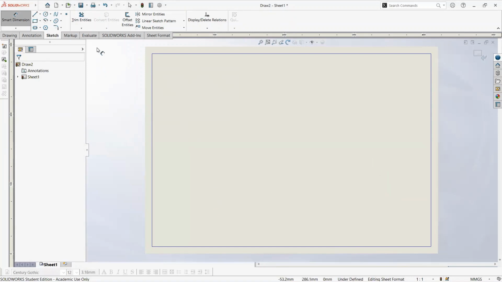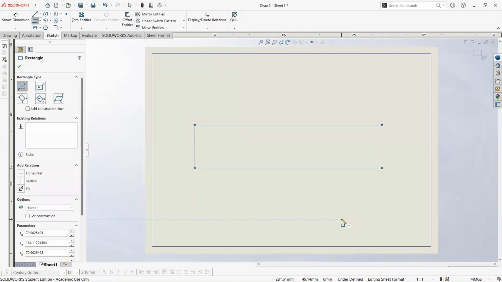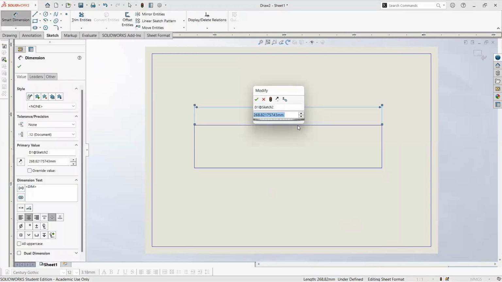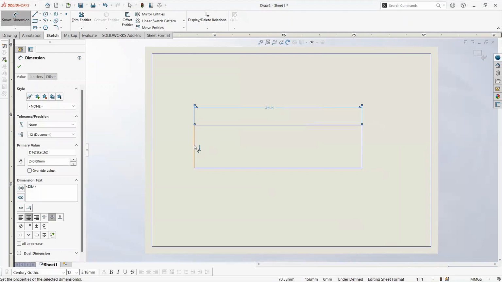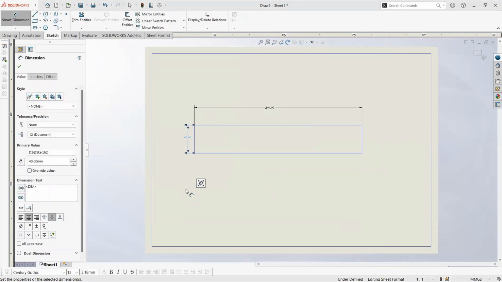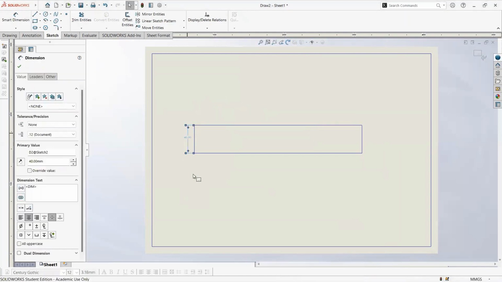Now we have to draw the title block. To do that, once again I click on the corner rectangle option, click somewhere here and the opposite corner. We'll change the dimension now. Select the horizontal dimension as 240 mm and then set the vertical dimension as 40 mm. Again, we don't require these dimensions. We can delete them.